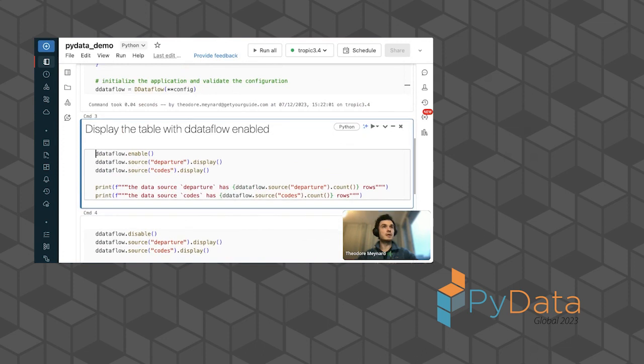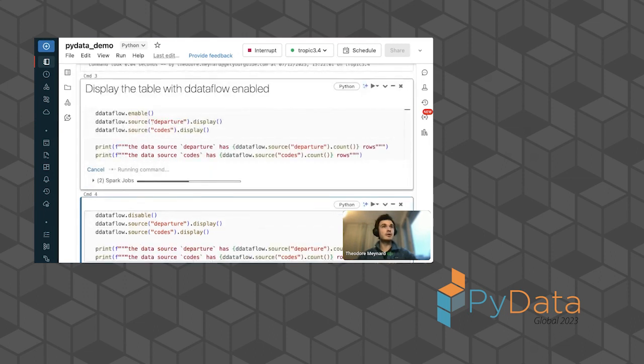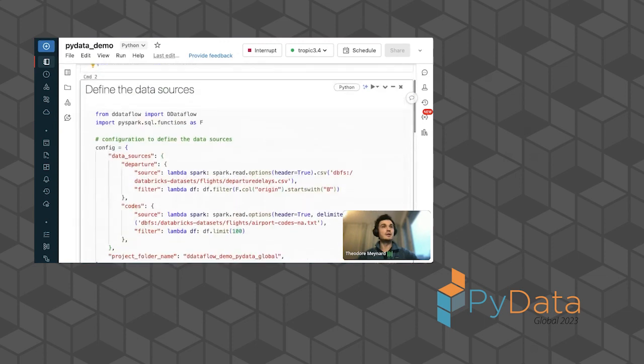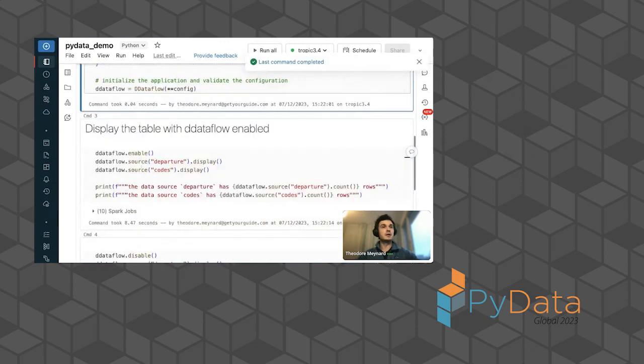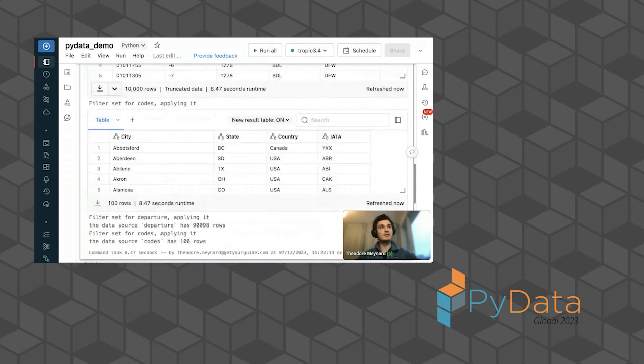And finally, I can then create the DDataflow object. And first, as we said before, we can have DDataflow enabled, which means that we will be sampling it. And then you can call the sources through the name that you defined earlier here. And here we can display, and we see we have the sources that have been sampled. The first one just starts with the letter B. That's our sample saturation that we have. And the second one, we just say that we want the top 100 rows.